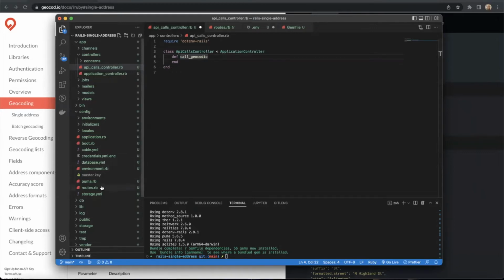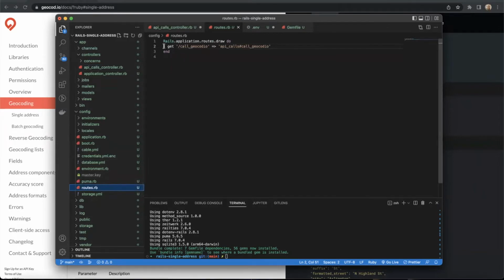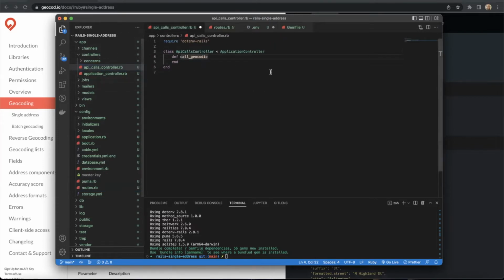I've also gone ahead and included a route. So when I spin up a server and go to my browser, if I enter /call_geocodio into my URL on the localhost, that will trigger us to go ahead and use that action that I built in the API calls controller. So that's sort of the basic setup of everything.